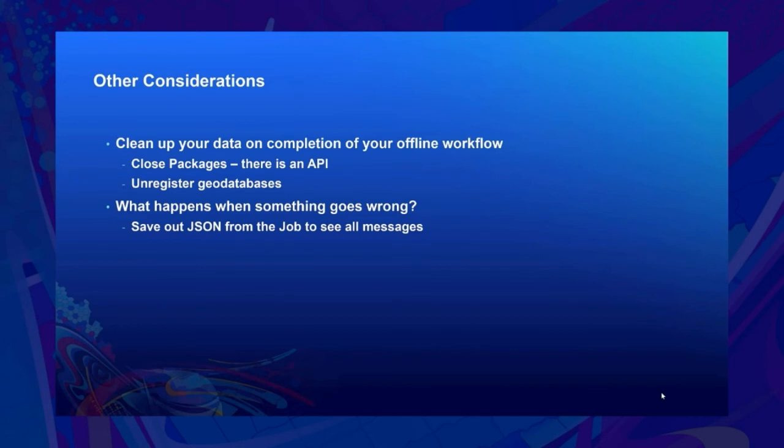On the feature service side, every time we create a replica of a mobile geodatabase, we need to make a replica on the feature server as well so that it can track changes to that mobile geodatabase. So when you're done with your version, with your replica, it's important to unregister the geodatabase. And again, there's an API call there, and that allows the feature service to forget about that replica.